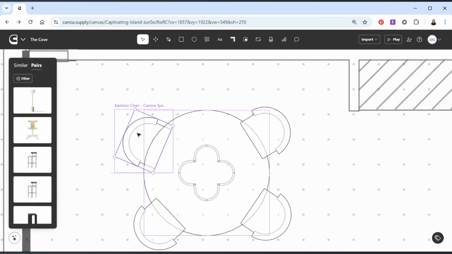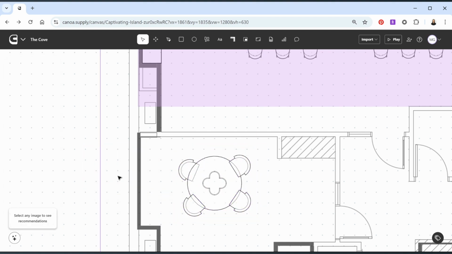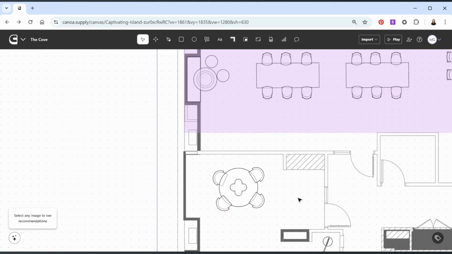Again, rotating is very easy as a group. And tightening up here.